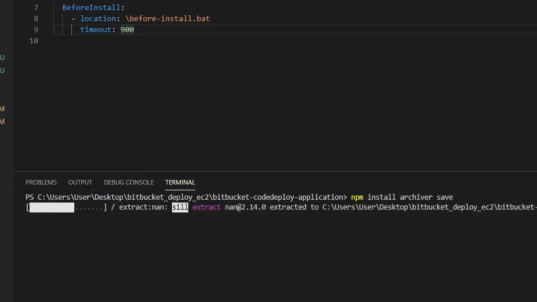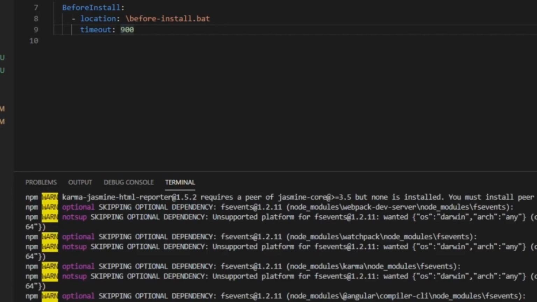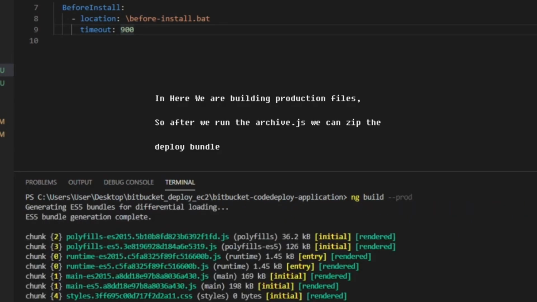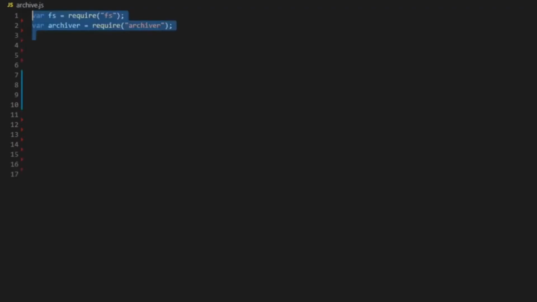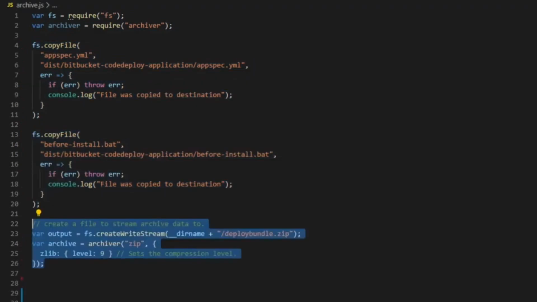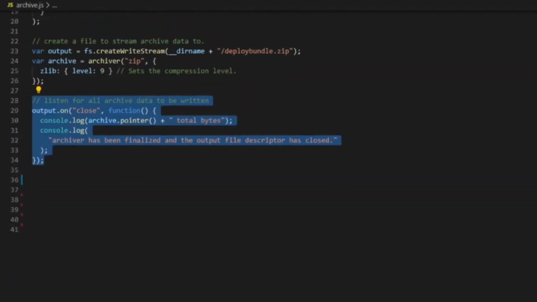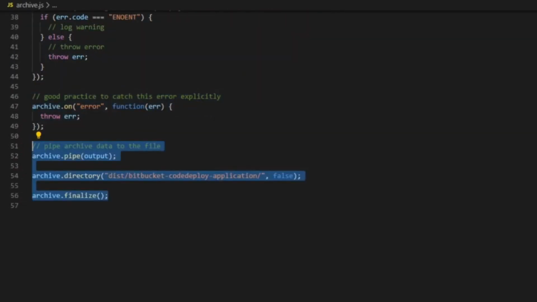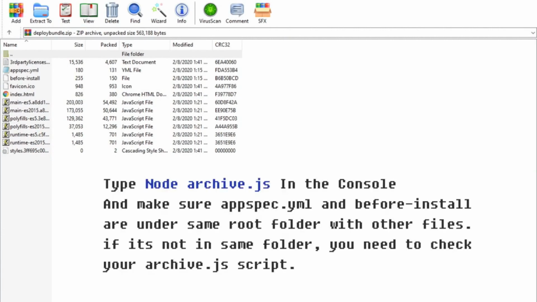So now we are going to create a script to compress the bundle, appspec and before install script into the same zip file. Here we are using archiver to do the job. Make sure you install archiver from the npm package. And here is the code that I use to compress the files into one file. We can simply check if the code is running properly by calling this script file. After everything is set up correctly, we just commit and push the changes to Bitbucket.